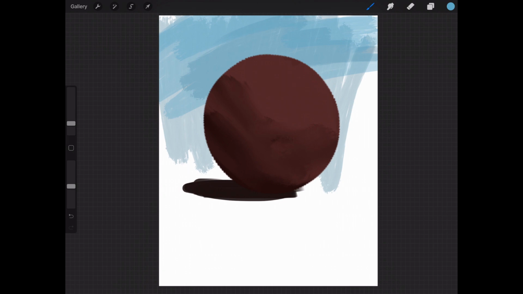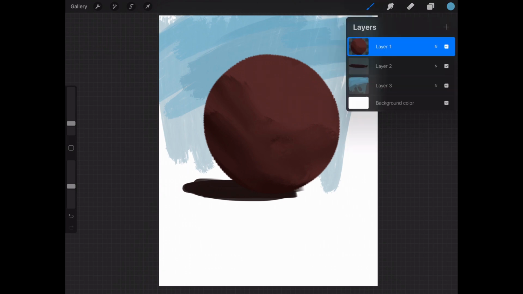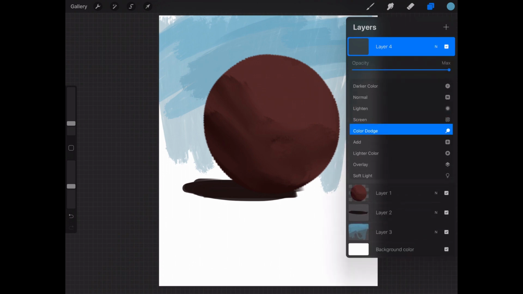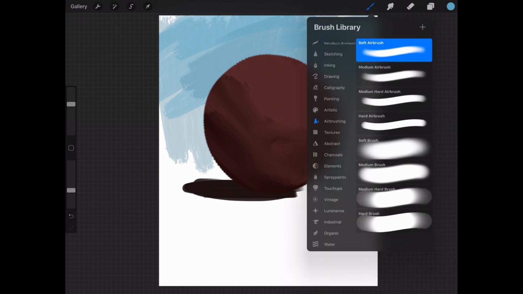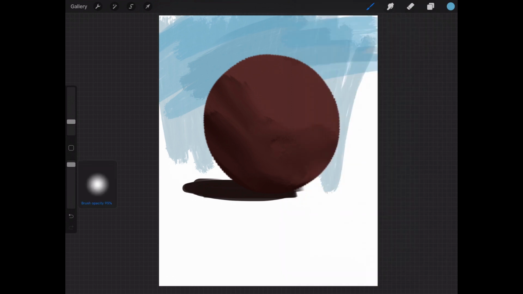Okay, so I want to add some more light to the sphere. Click the layer box, make a new layer. This time I'll click on the N button and set it to color dodge. Actually, let's go add. We haven't seen add mode yet. Click away, let me go into my air brushes. Here, soft brush, gonna set it to low opacity and high brush size, and here's the light side of the sphere.